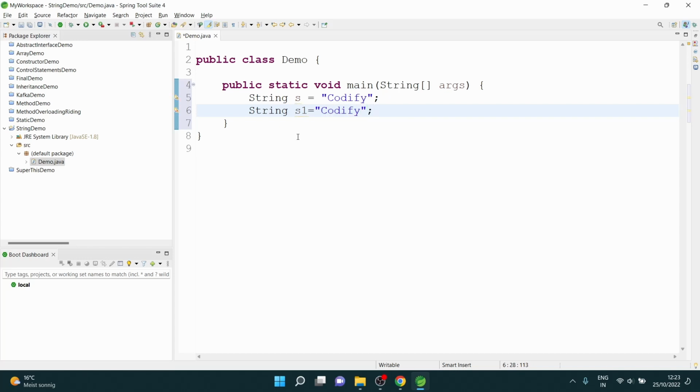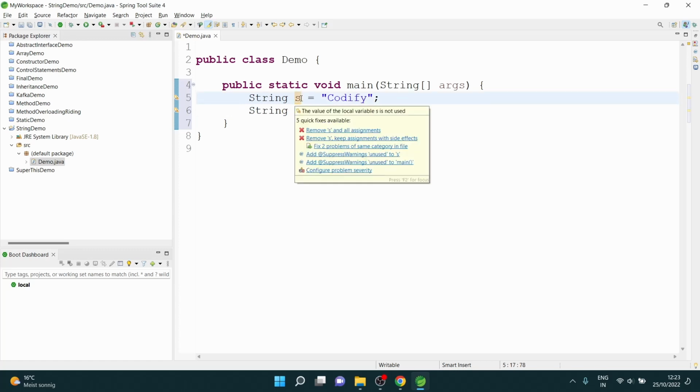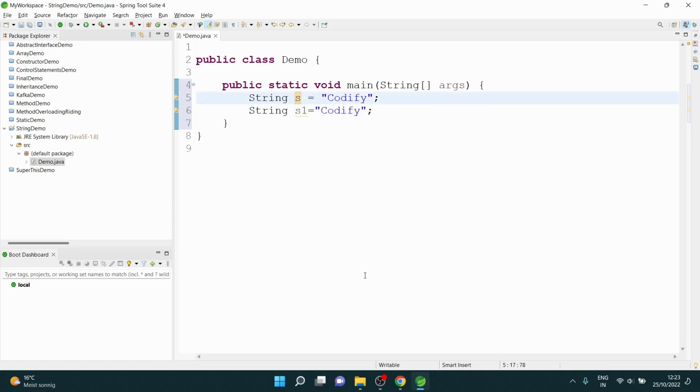What happens behind the scenes is that this literal is created inside the heap, in the string constant pool. When you create s1 with the same value, it will first check: do we have a similar value? Yes, so s and s1 both point to that value. Let's not create two separate values.